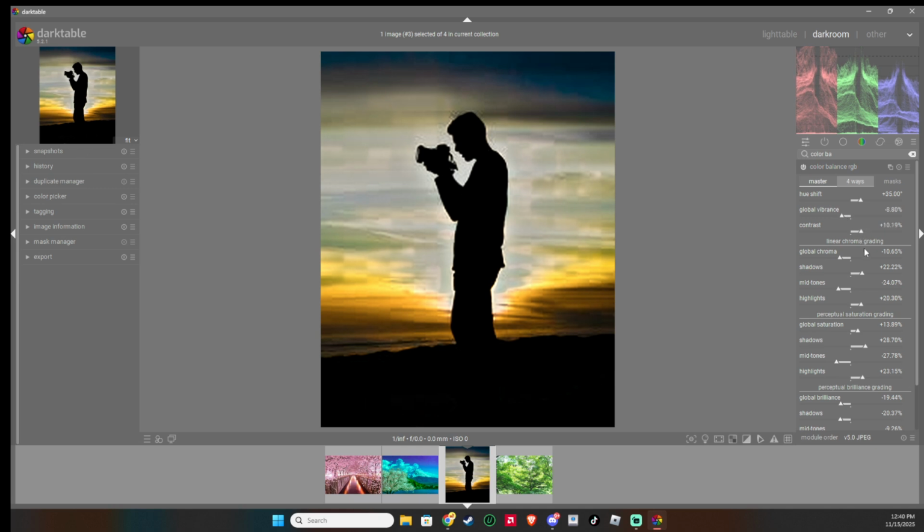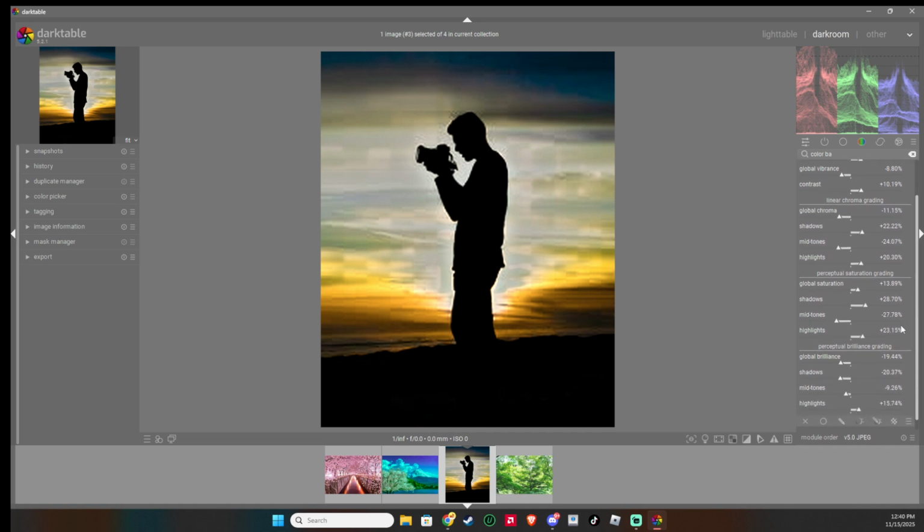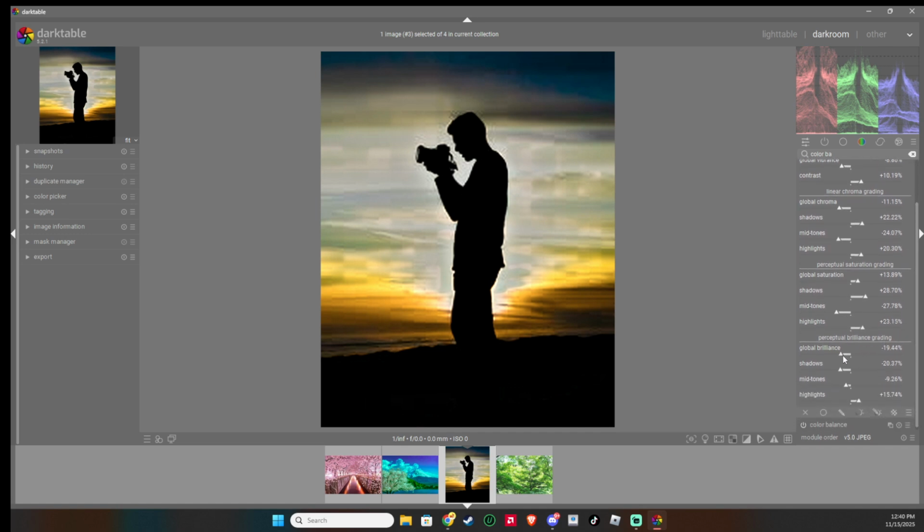By carefully balancing these, you can radically transform the atmosphere of your image, whether you're aiming for a warm sunset glow or a cool, airy morning vibe. Taking the time to experiment here is key and can really bring out the character in your photo.